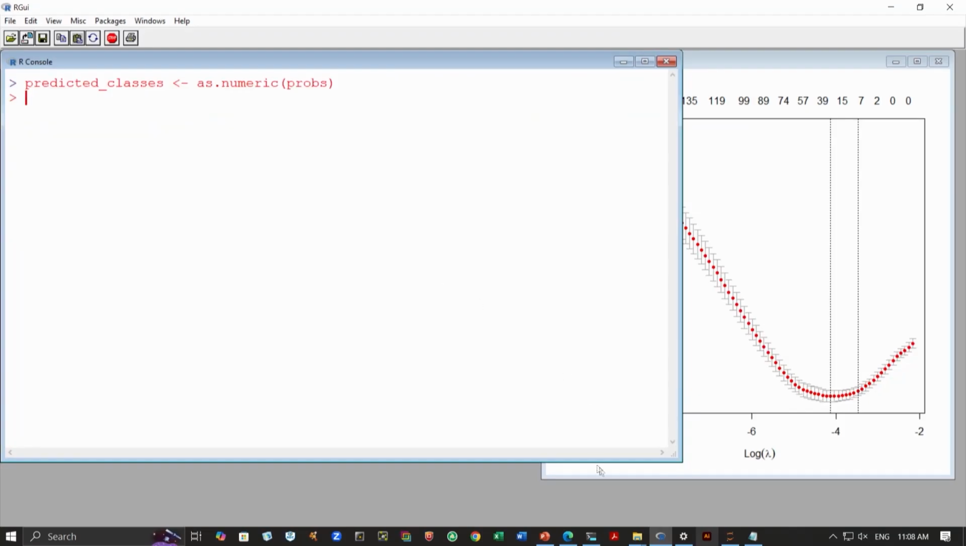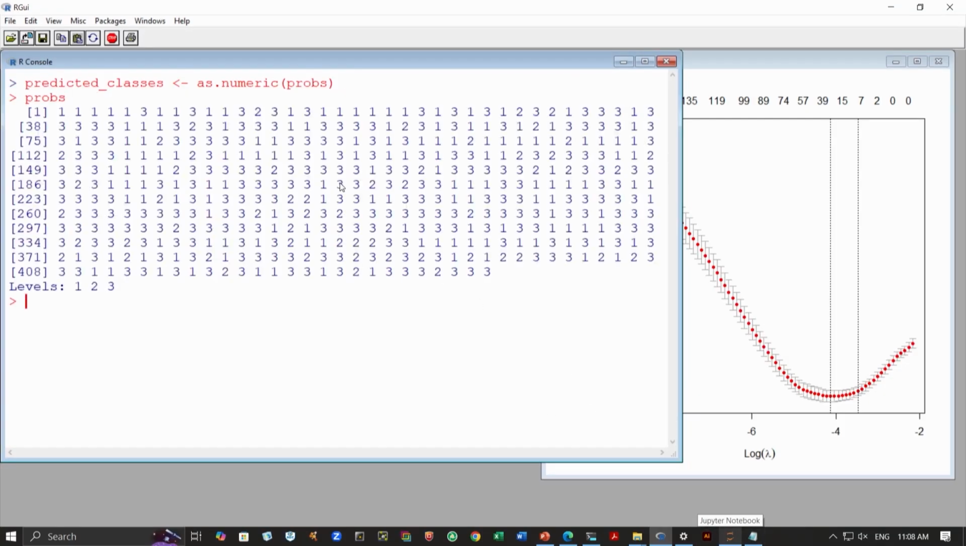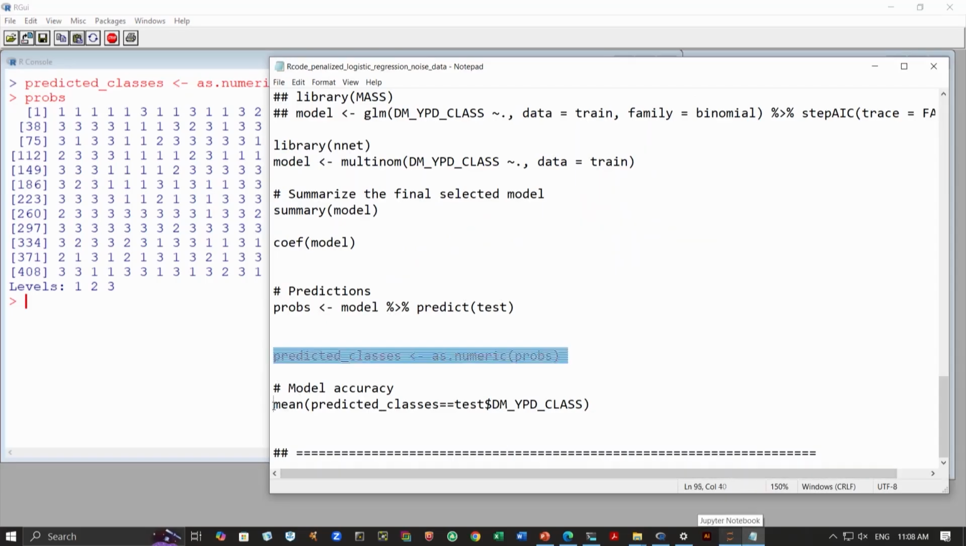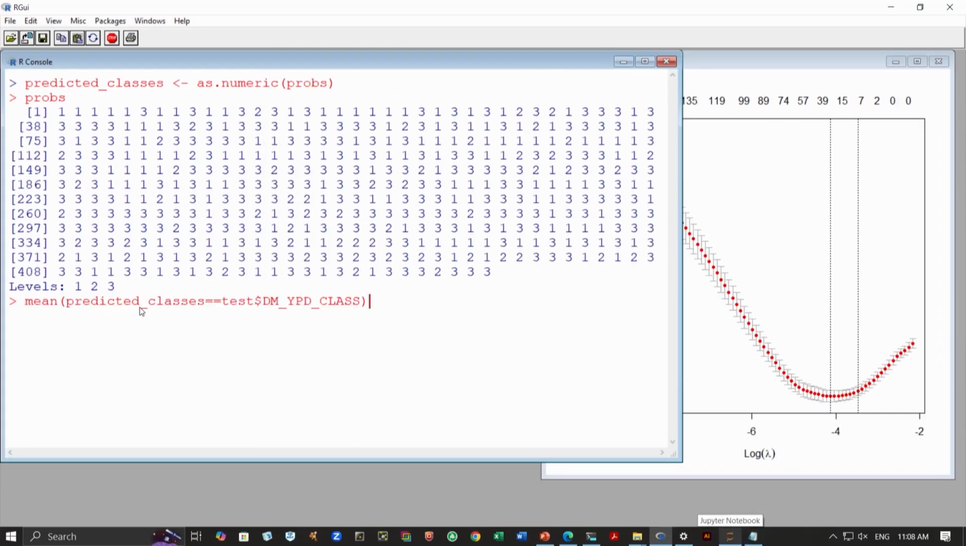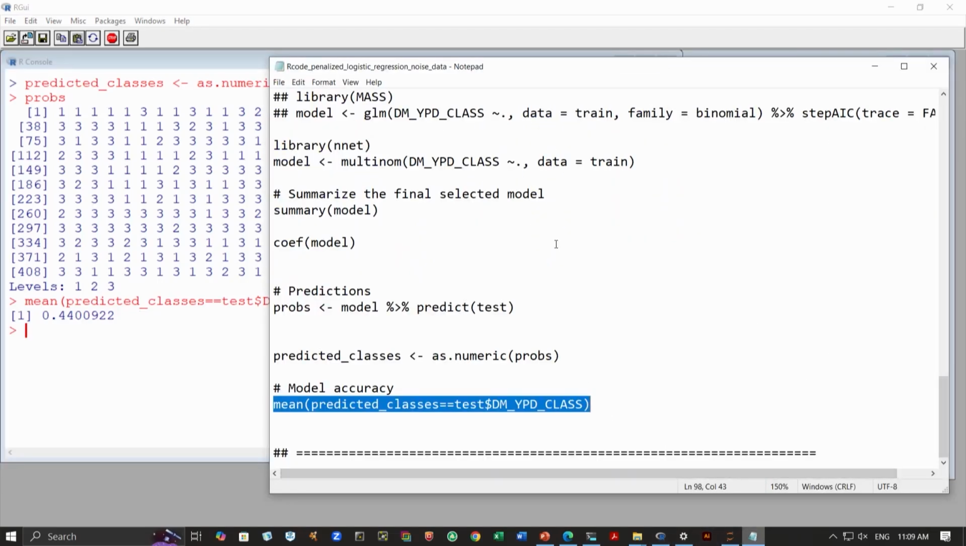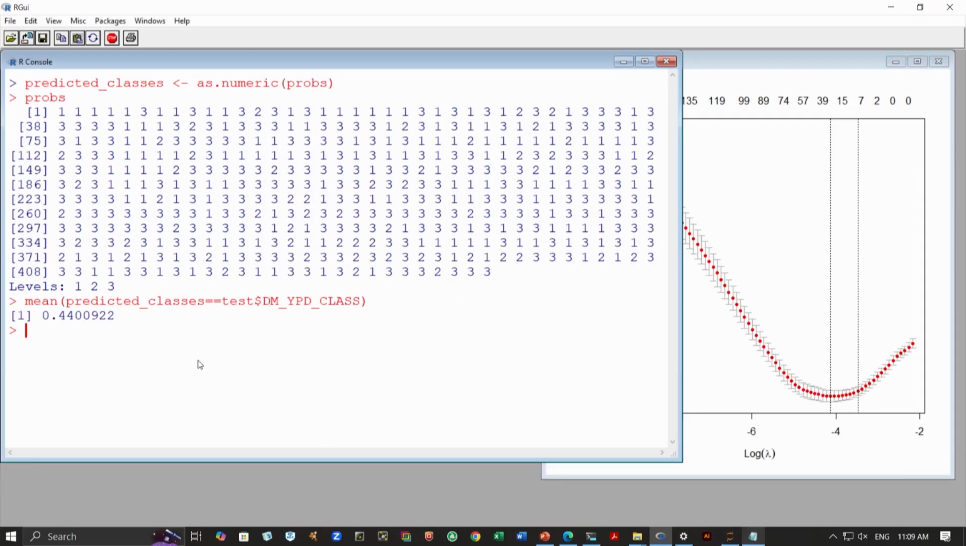And predicted classes will simply be numerical probabilities. So, you can see this is slightly different in structure. Here it's actually predicting the class itself, and then we can again look into how many of these predicted classes are equal to the test class. So, it's again about 44%. It's actually not that great, so we can still improve this model.